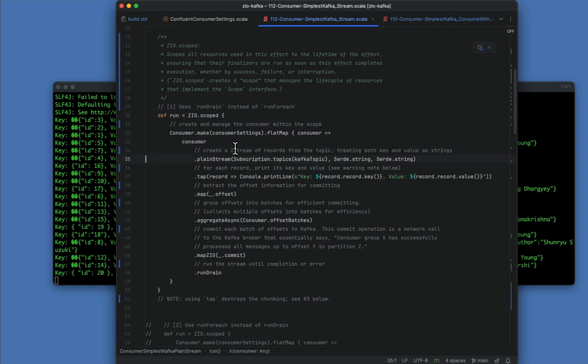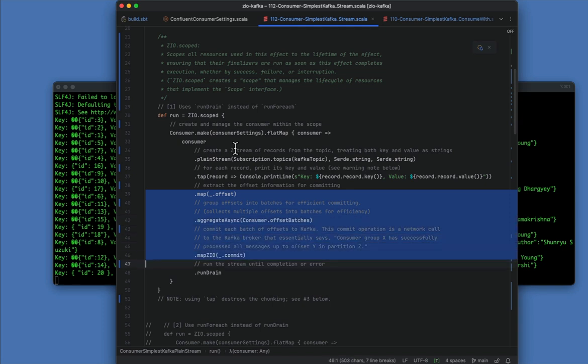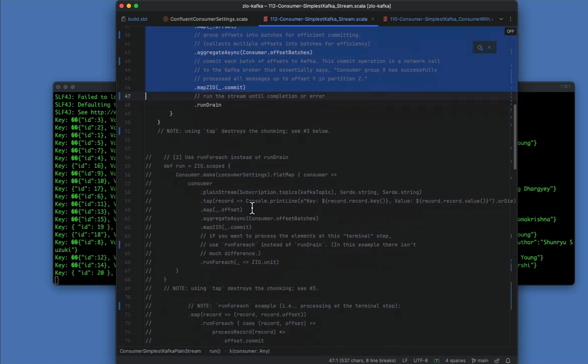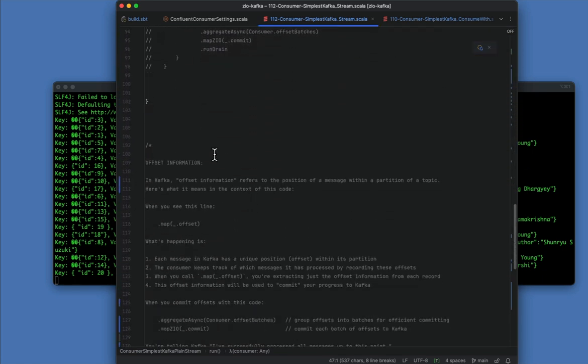And now that you've seen that result, what I want to do is spend just a little bit more time talking about this information right here. This offset information, the batches, and the committing. So I have put some notes down here at the end.